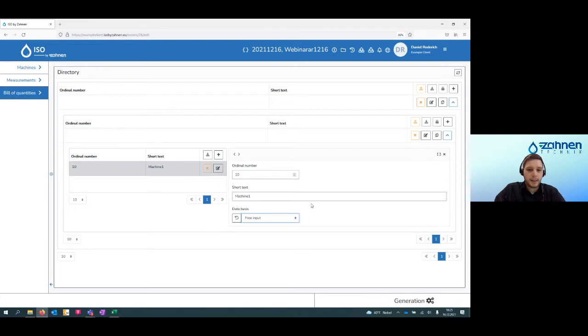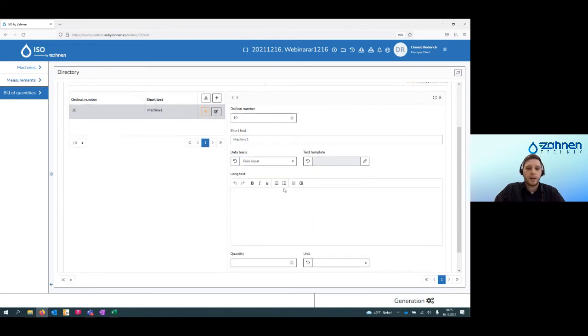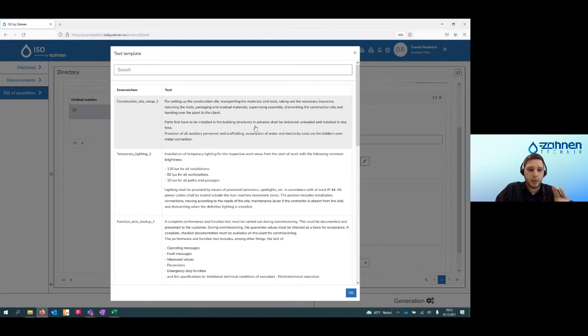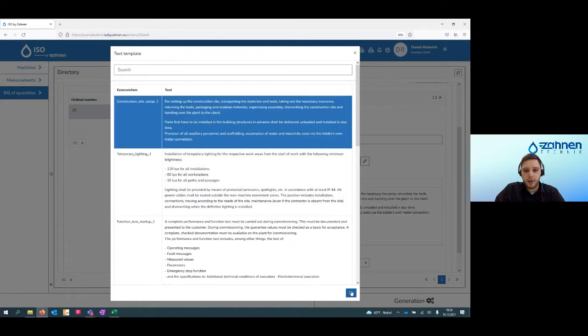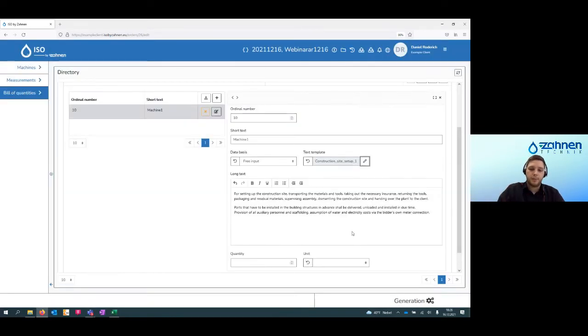Option 1 is the free input. Free input, like the name says, means I can write a text on my own, or I can choose templates from our database. For example, here for a construction site setup or a function test or something like that. I choose the first one now, and the text is placed automatically in the field, and I can edit it afterwards.